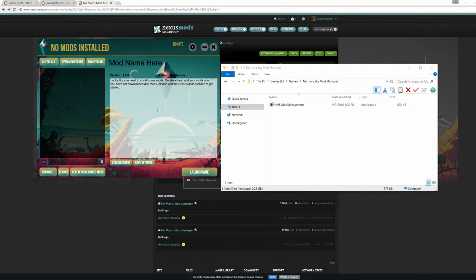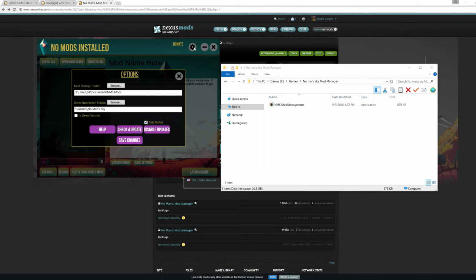So before we even begin downloading mods, I want to direct our attention to the options panel here, the little gear in the top right corner. Inside of options, you have a couple different settings. The first one is your mod storage folder. This is where all of your mod files will be stored. And the second one is your actual game installation folder.